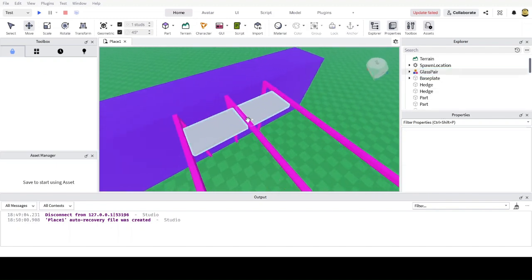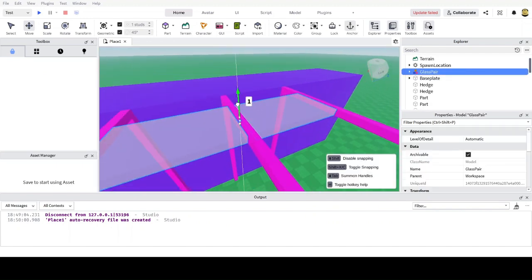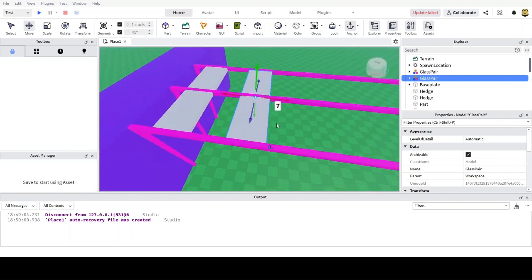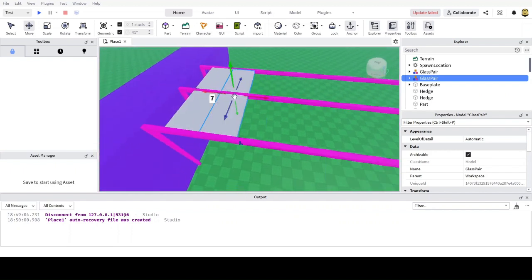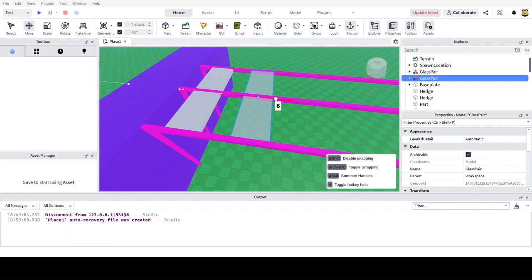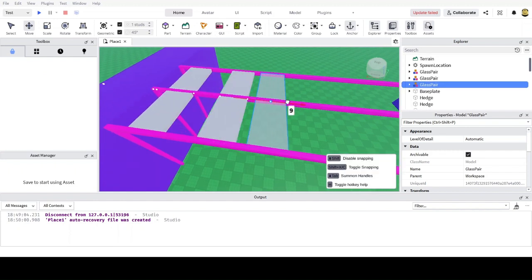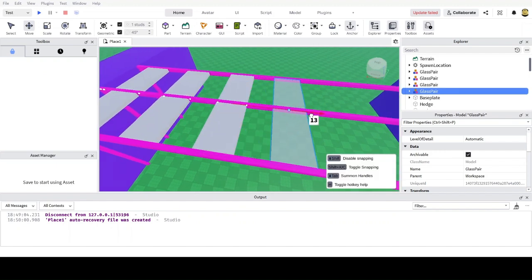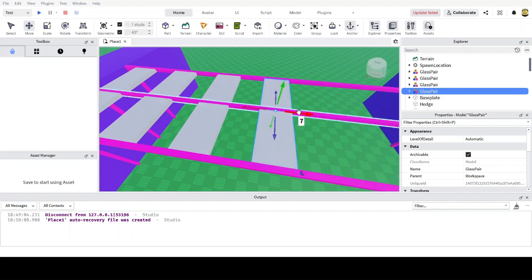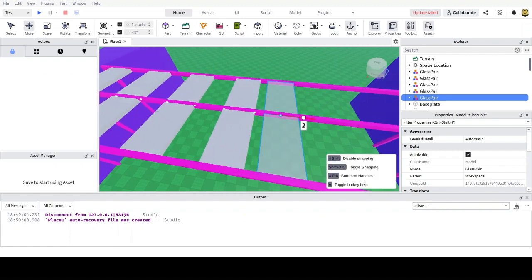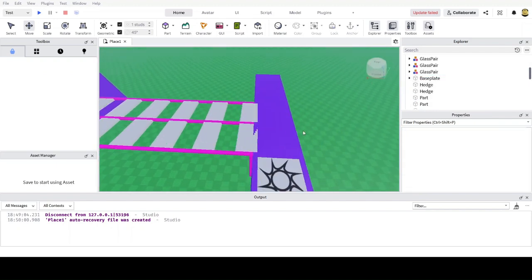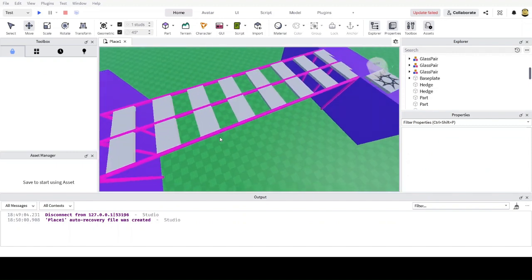You can have as many glass pairs as you want depending upon the length of the bridge, but I'll just put probably 5 or 6. Also make sure that the space between these glass pairs is around 7 studs. I think that's the ideal distance, around 7 studs between each and every glass pair. All right, let's go. Oh yeah, it's extending.